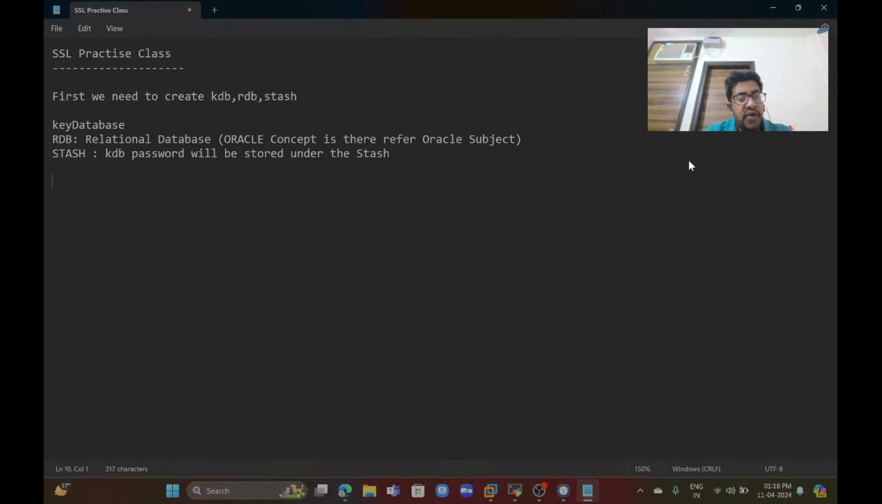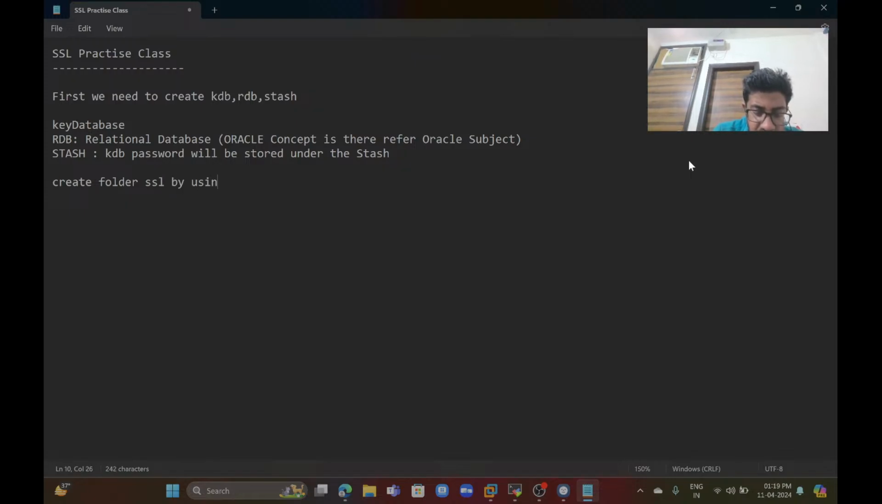Okay, first create the folder SSL by using mkdir SSL under IHS home bin. What is IHS home? What is the path? This is /opt/IBM/HTTPServer under SSL. This is the IHS home directory.